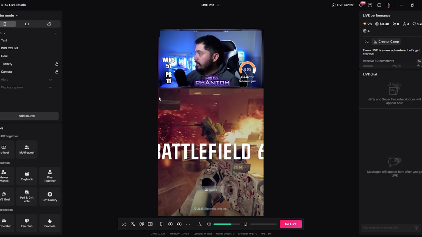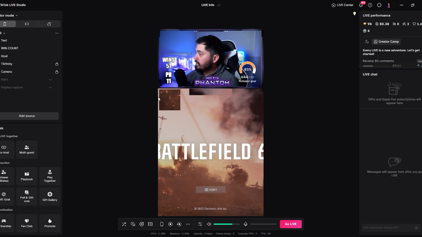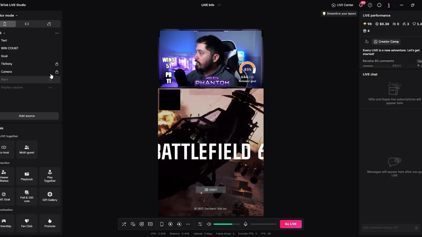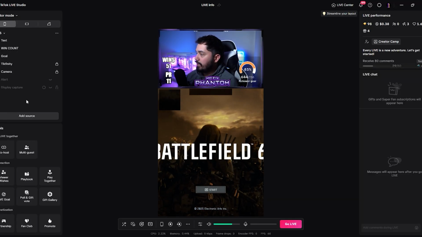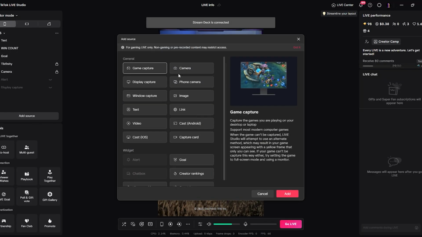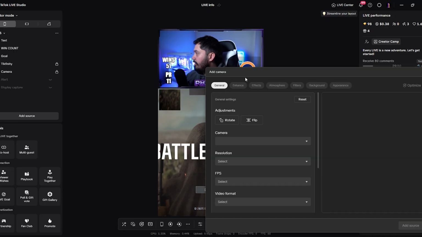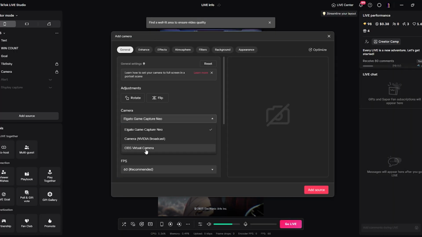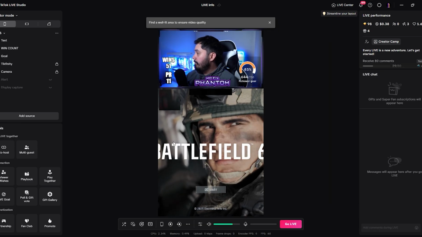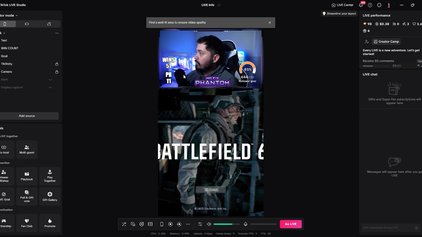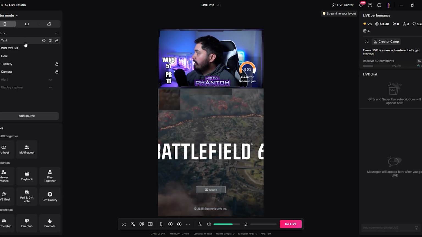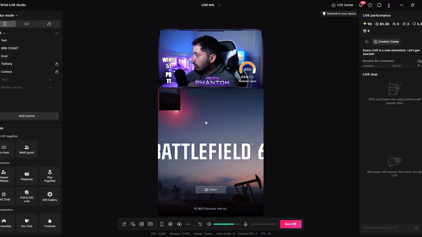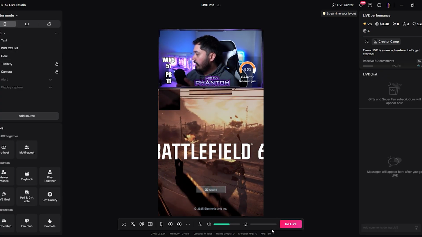You can see this is the same as my vertical canvas in OBS, but it's not going to look like this immediately. You're going to have to go on TikTok Studio, go to add source, and add a camera, and then when you add this camera in, you're going to select OBS virtual camera, and once you do that, it's going to make it immediately the same as your vertical canvas in OBS. So from here, you can add your text, your overlays, your follower goals, any of that stuff, hit go live, and you're ready to go.